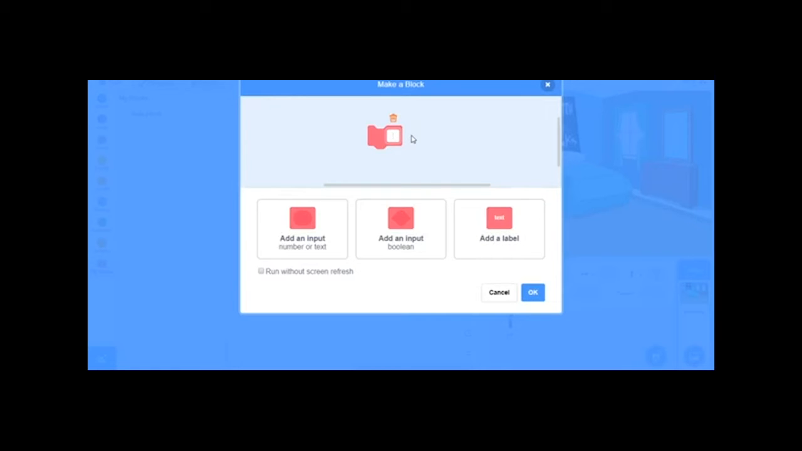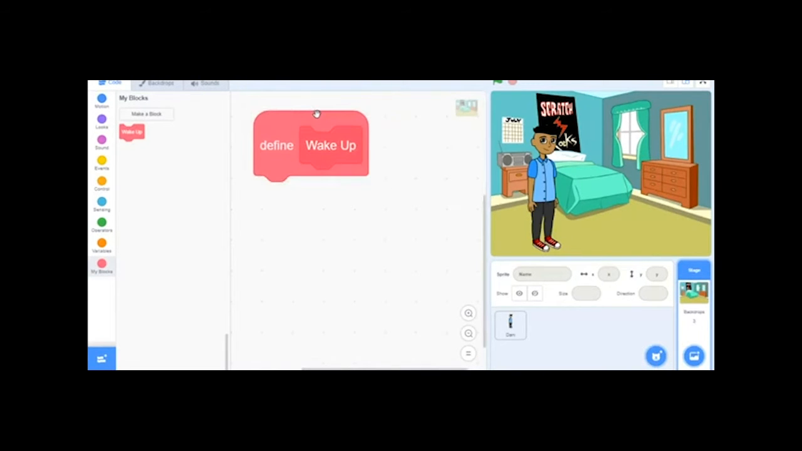So I'm going to call it wake up block. Remember we said functions need a name. So that is the name of my function, which is wake up, and I want it to be a label. So that's it, wake up. Then I click OK. So what happens once I do that? I have two things happening. I need to define wake up, and I already have the wake up block here. As you can see, it's a label. So here it is, our label for the wake up block.